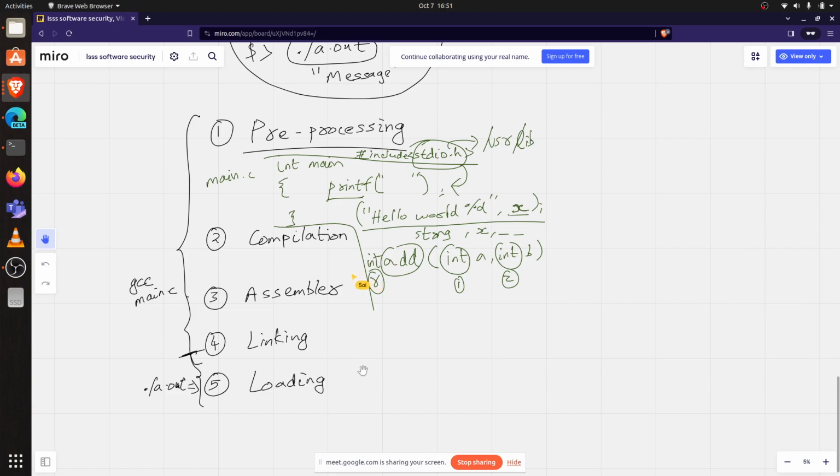Basically, for any variable we tell whether it is of int type or floating point, right? Similarly, for a function, the type of the function is the type of the arguments it takes in and the type of the result it emits. That's the function type. So in the pre-processing phase, this hash include stdio.h is expanded. That whole header file would be included within your main.c source code.